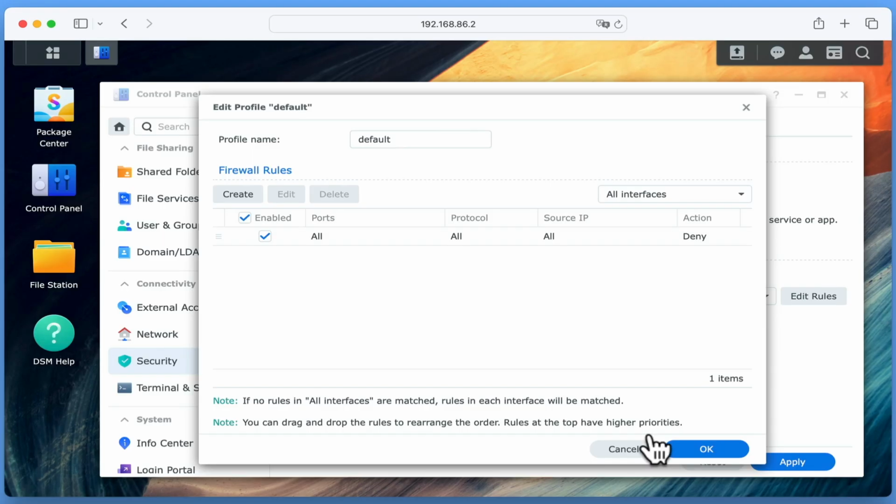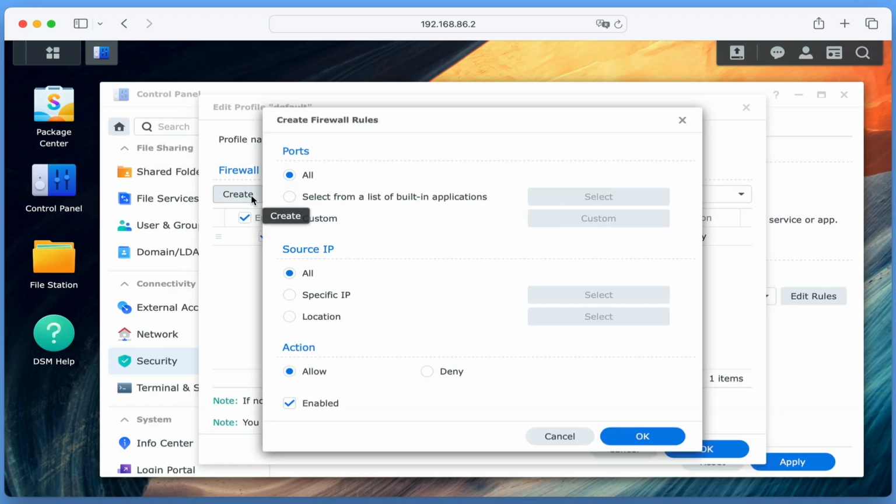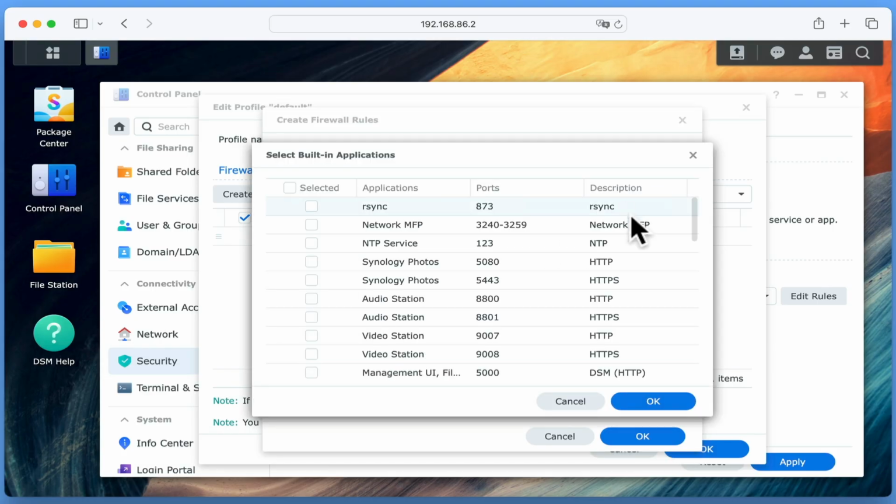Let's create a new rule that will allow us to access DSM7 Manager. First, we need to identify the port that we want to open. While this can be done by selecting Custom and manually adding the port number for the DSM, to make life easier, we're going to use Select from a list of built-in applications. After choosing Select, we are presented with a list of built-in applications along with their port numbers.